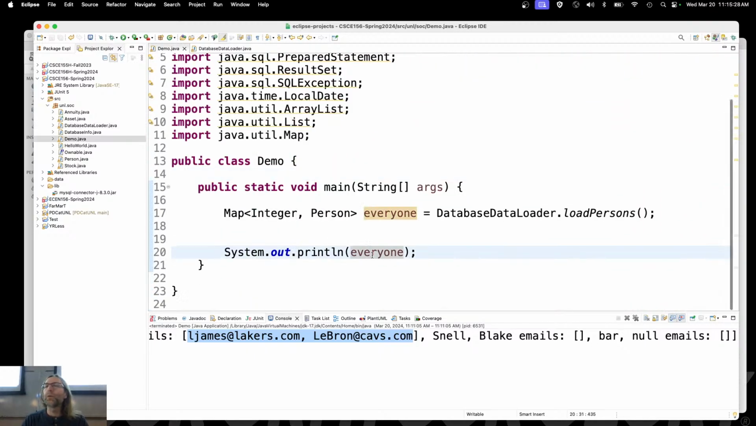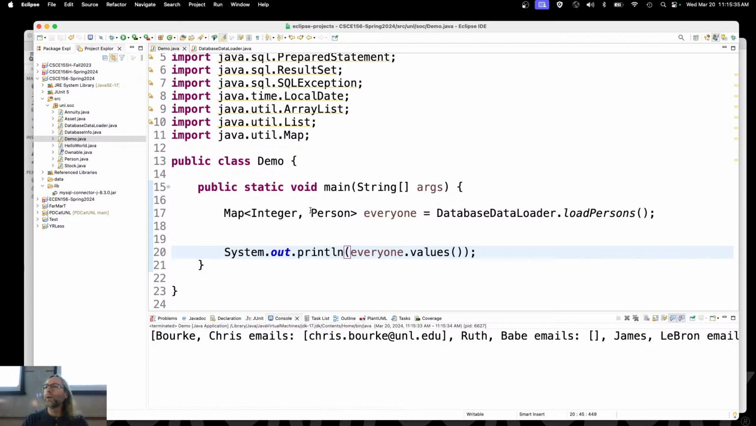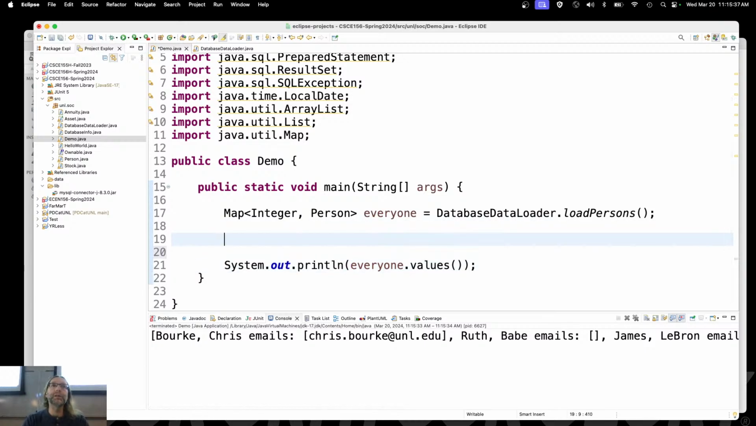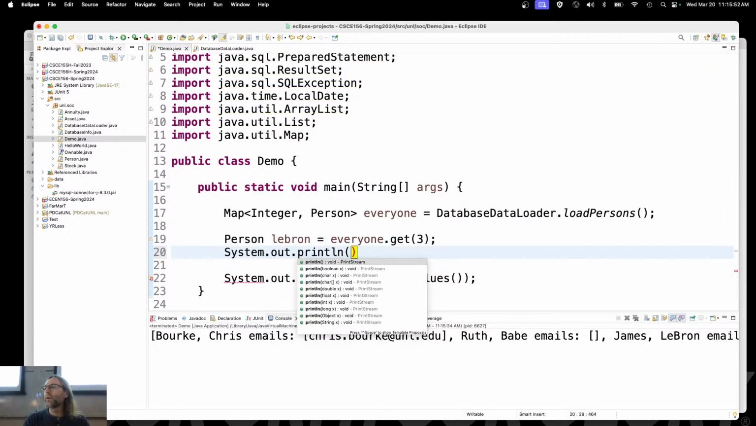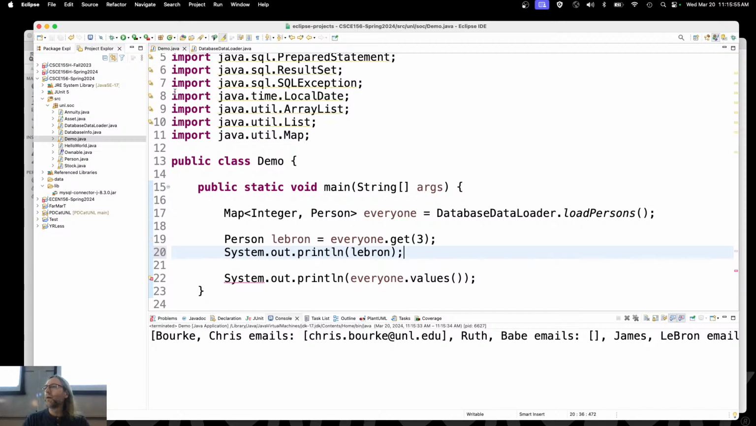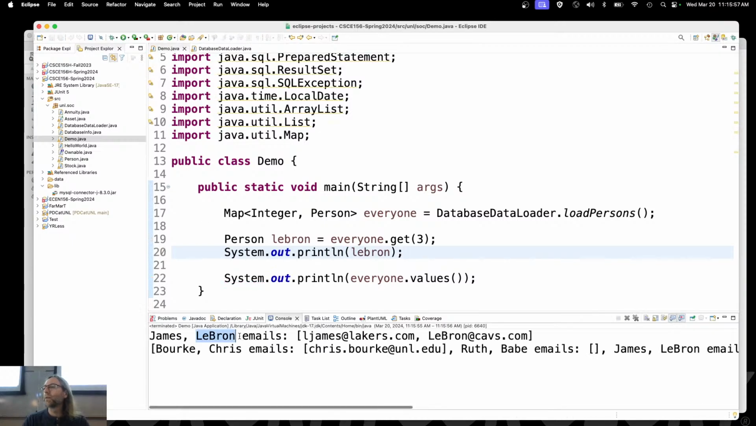Because if you still wanted to print everyone out, you can. Just print out their values, and I get the same result as before. But if I'm looking for a particular person, right? Person LeBron is equal to everyone.get, well, what was their ID? I think it was 3, right? There we go. And let's print out just LeBron. System.out.println LeBron. There he is, right?